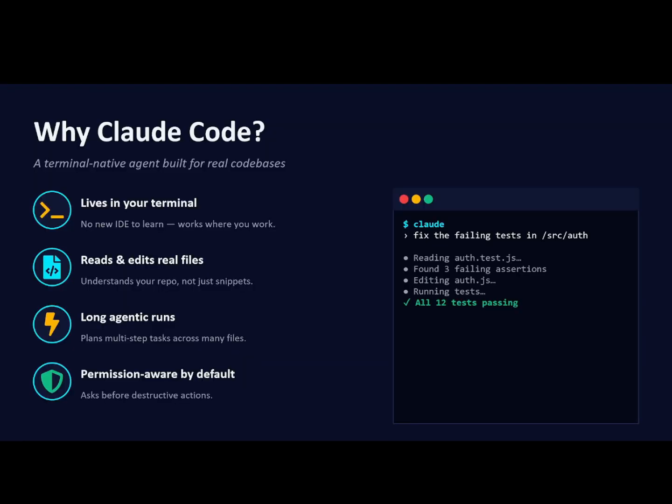Why Claude Code? There are a lot of agent frameworks out there. LangChain, AutoGen, CrewAI. So why Claude Code? Four reasons. One, it lives in your terminal. No new IDE to learn, no plugin to install in 17 places. Two, it reads and edits your files. It understands your whole repo, not just snippets you paste.